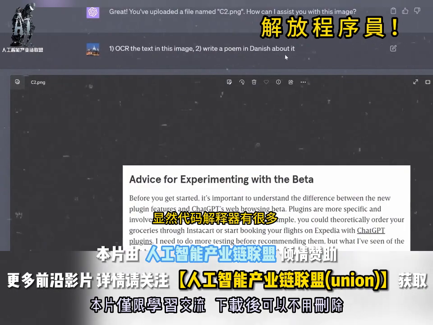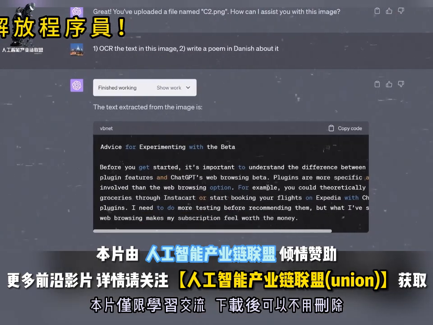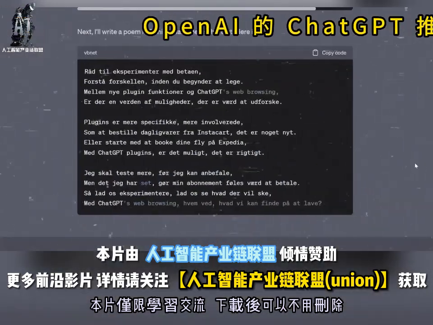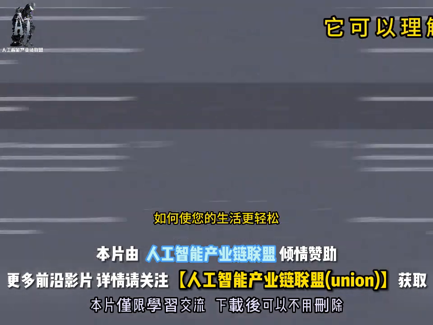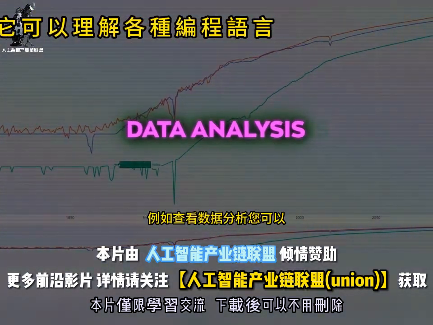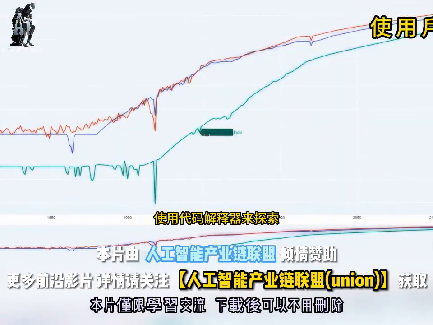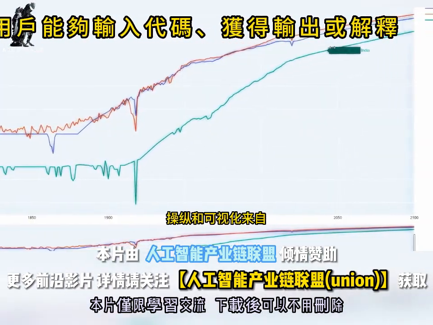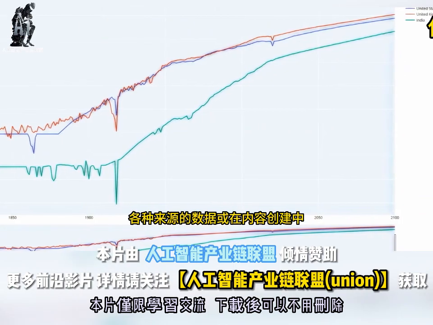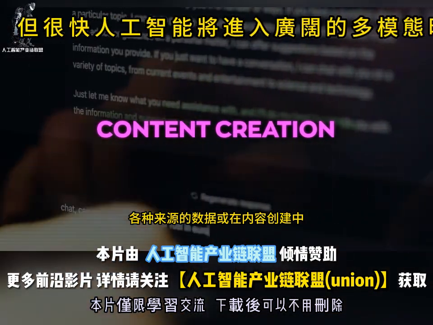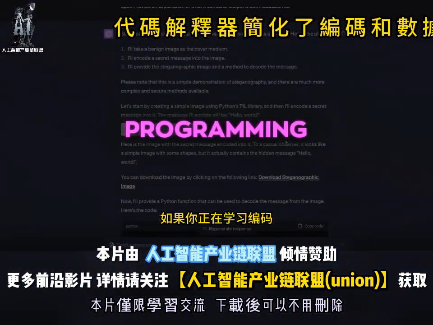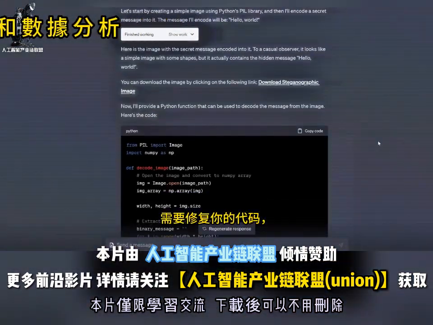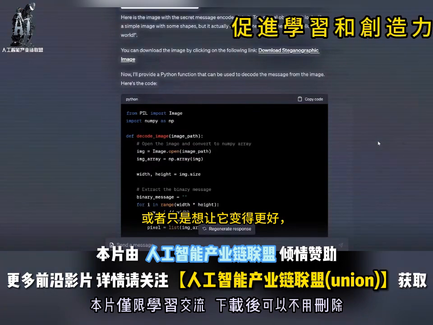Obviously, Code Interpreter has many real-world applications that can benefit both professionals and hobbyists. Think about how it can make your life easier. For example, look at data analysis. You can use Code Interpreter to explore, manipulate, and visualize data from various sources, or in content creation, to write a poem, a story, or an essay. Think about programming. If you're learning to code, need to fix your code, or just want to make it better, it can assist you.